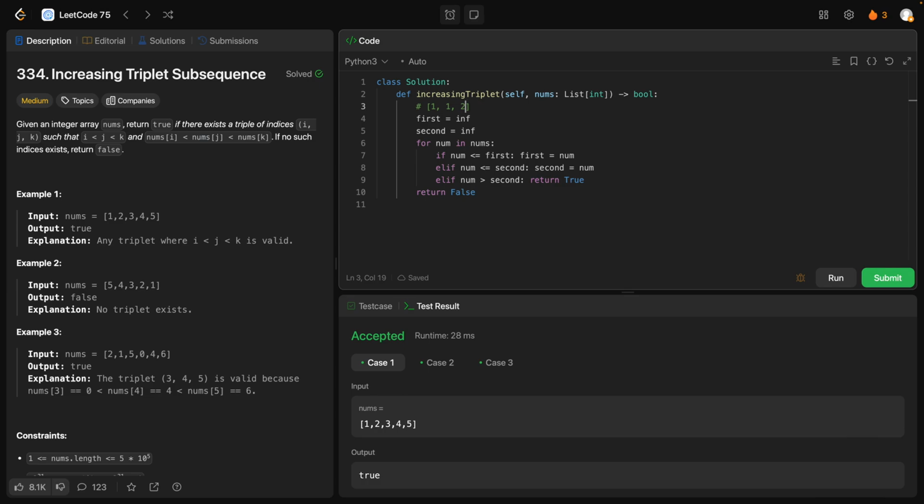So there is another case we can consider. For example, we have 3, 4, 1 here. So first will be 3 at first, and the second will be 4. And then we got a smaller first. So first is 1 now, second is still 4. What if we got something larger than the second? We will have 3, 4, 5 as the valid increasing triplet subsequence. So in this case, we are capturing that.